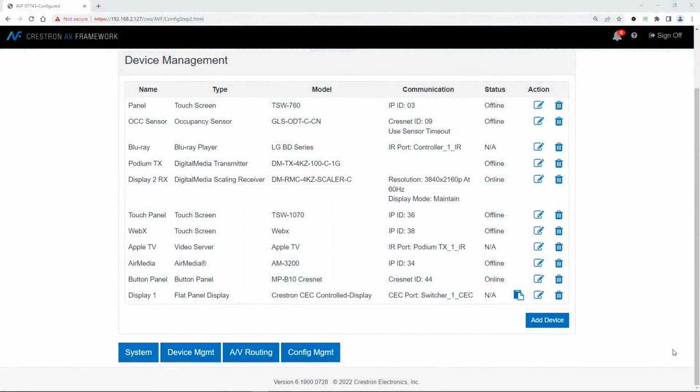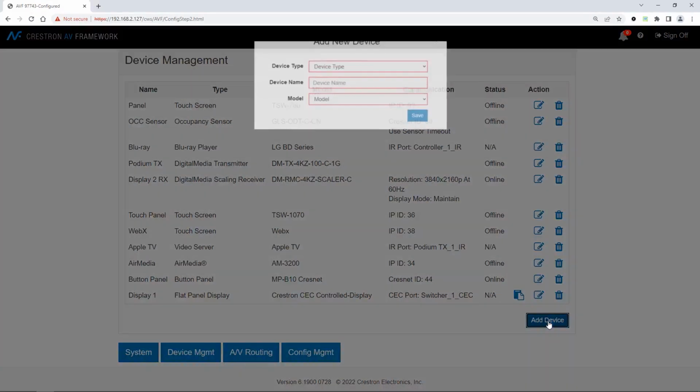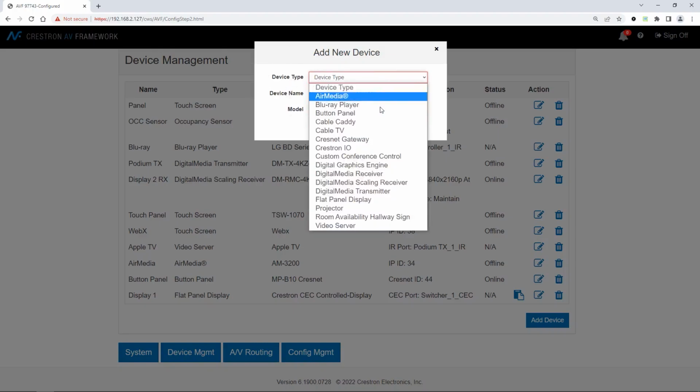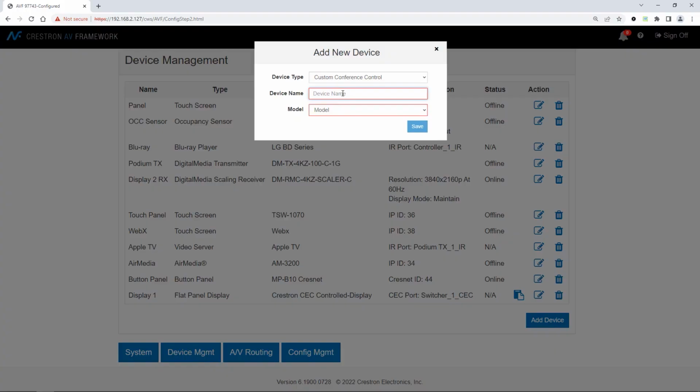First, add a Zoom Room controller into the AV Framework system in the Device menu under Add Device. Next, select Custom Conference Control from the Device Type drop-down menu and give it a name. Use Zoom Room Controls for the model and press the Save button.